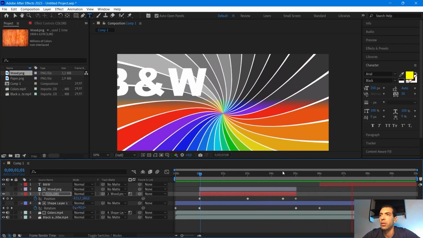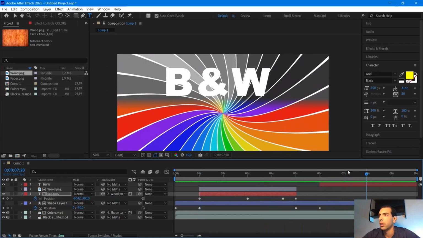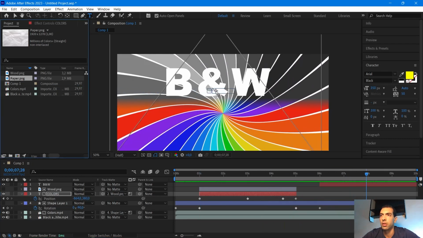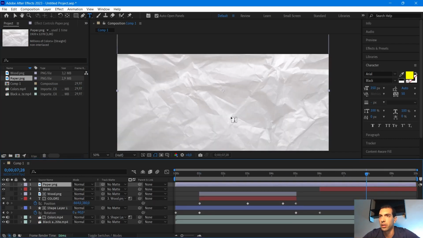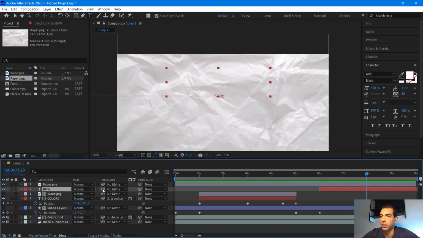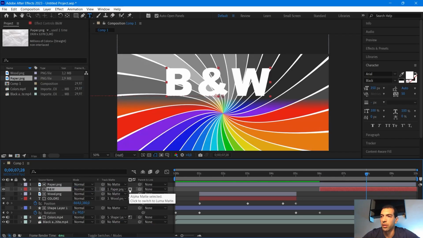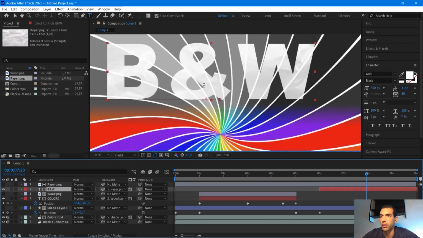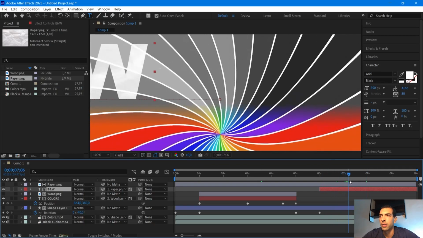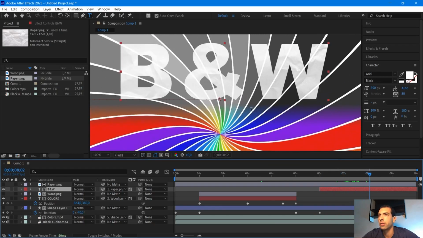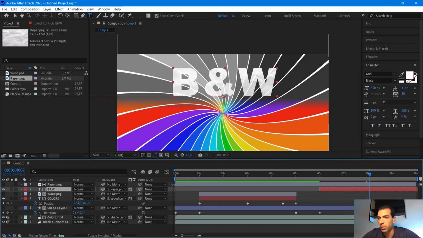And now the B and W text. I'm gonna choose the paper texture, drag and drop like this. We have the paper layer right here. I select the text layer, go to the pick whip, click and drag, go to paper and let go. And I'm gonna change this to Luma matte. I click, and now as you see, we get the paper texture like this. I'm gonna shorten the paper layer like this.